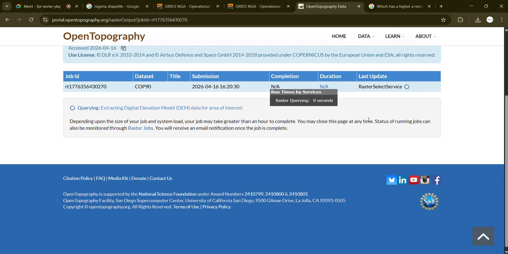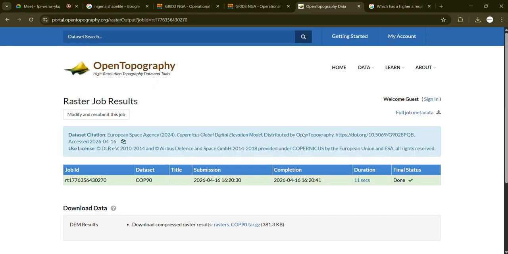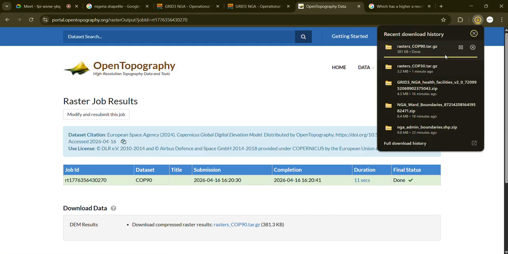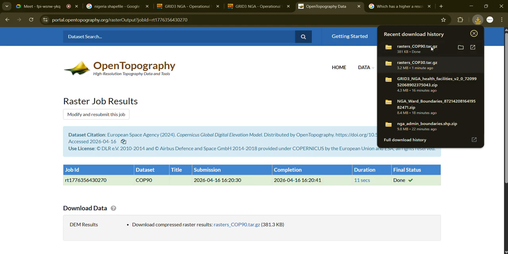Open Topography is actually very easy to download. NASA is also good, but we don't want to make it complex at this beginning. Okay, so this is 90 meters, copy 90 meter, download it. So this is it here. So we've downloaded two of them.